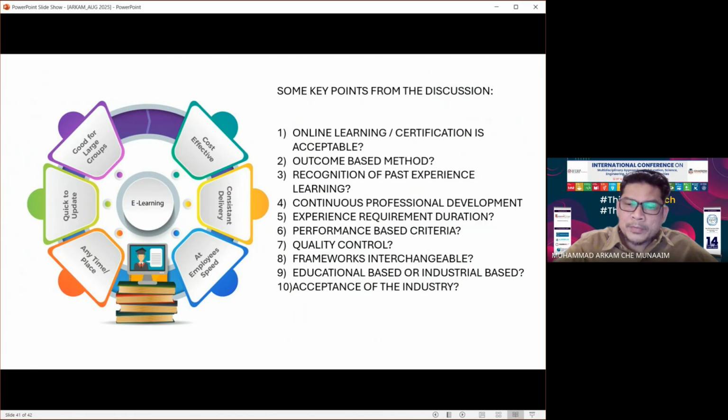How about the outcome-based method? Can we do the outcome-based method through this kind of approaches? The condition of past experience learning, continuous professional development, experience requirement, duration, and performance-based criteria. And also the quality control, how we want to control the quality of our education if we want to do it online.